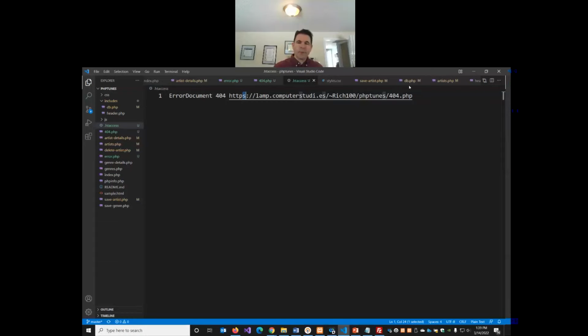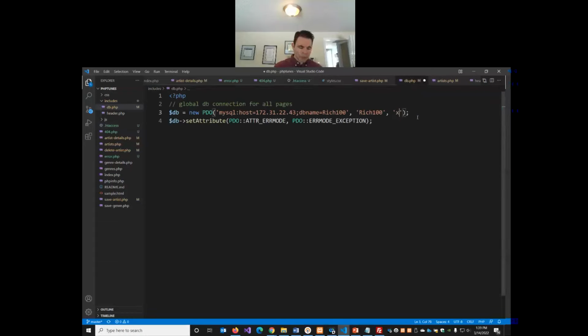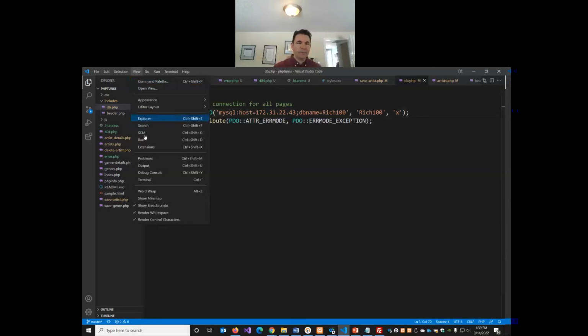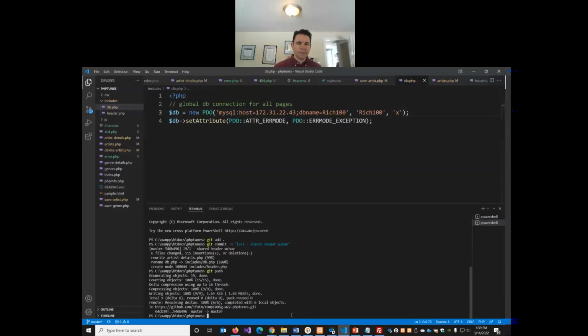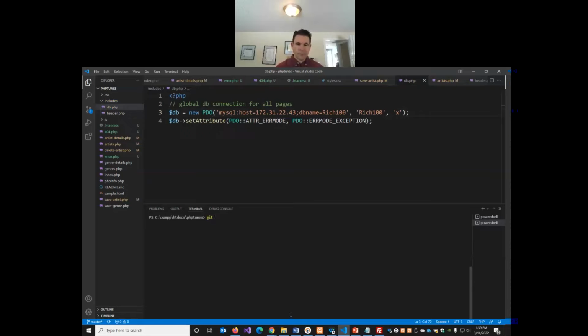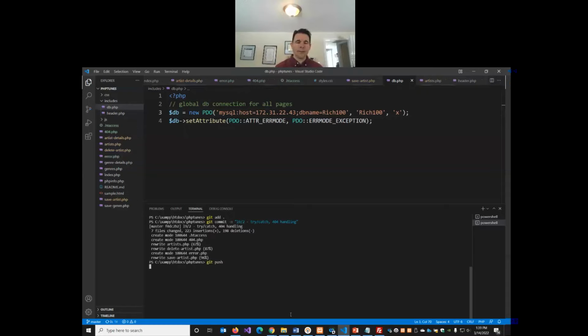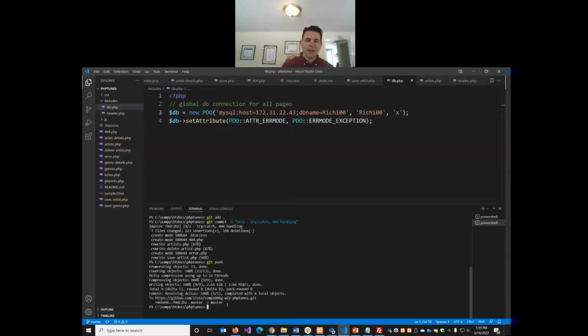Okay. I'm going to upload the files we've worked on today to Git. No, that's working. So we've added try catch and 404 handling. So everything we've done today is uploaded to my Git repository now.